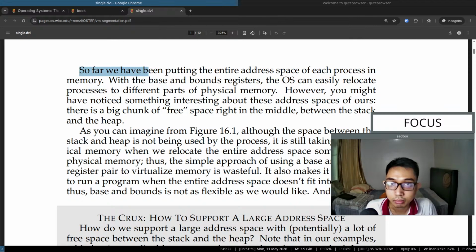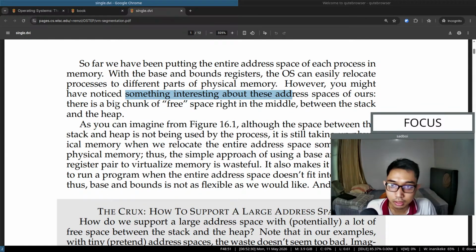So far we have been putting the entire address space of each process in memory with the base and bounds register. The operating system can easily relocate a process to different parts of physical memory. However, you might have noticed something interesting about this address space of ours. There's a big chunk of free space right in the middle between the stack and heap.